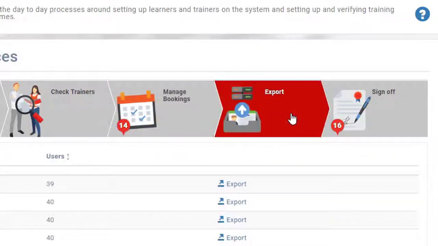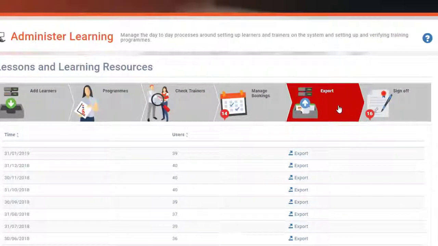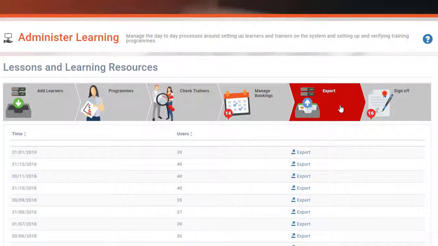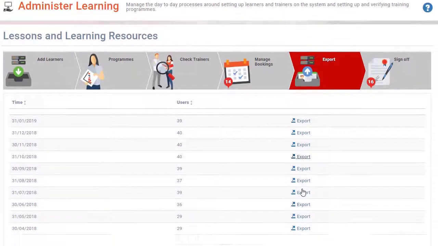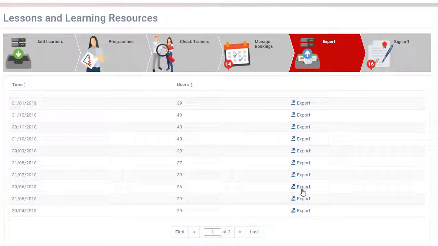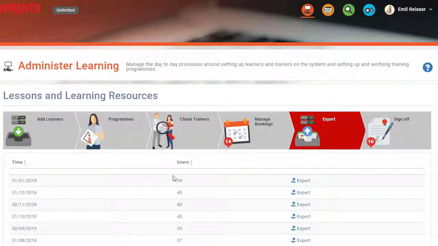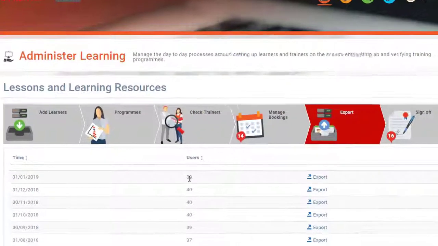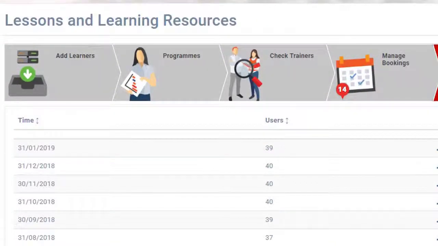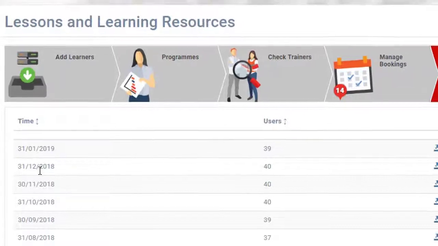Export. Exporting personnel from the ILR is necessary to draw down funds from the UK Government's hub system. Exports are scheduled monthly and will automatically include funds from all active apprenticeships. A summary of the number of learners within each export is displayed, along with the date on which that export was scheduled to have been carried out.